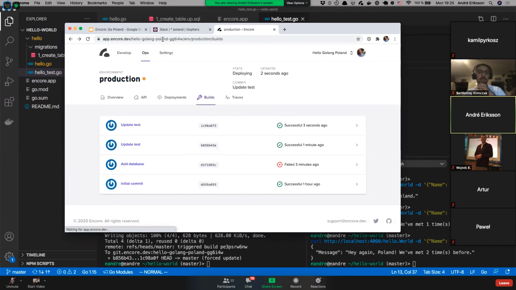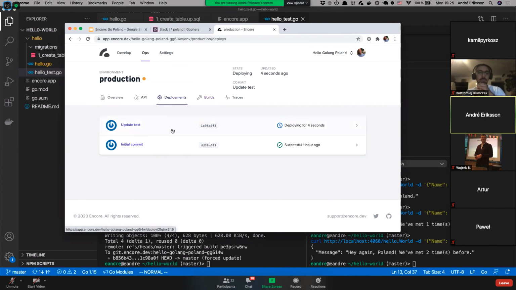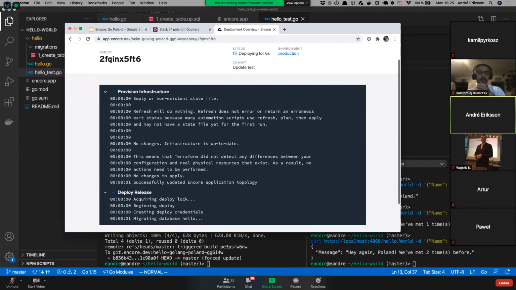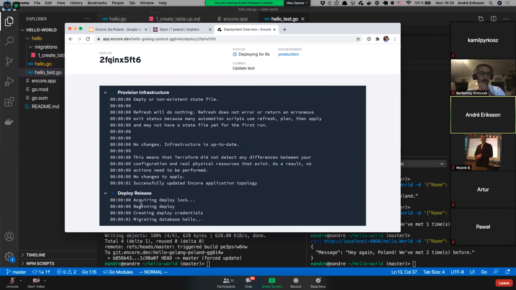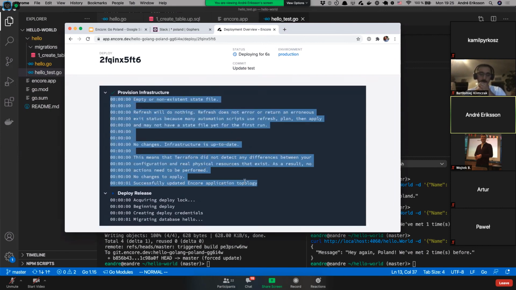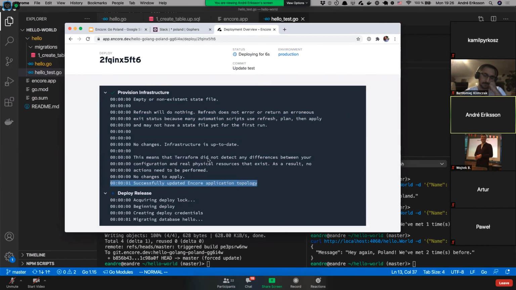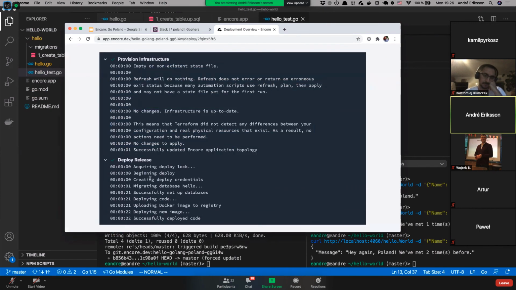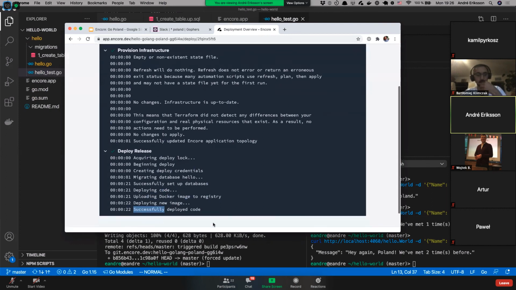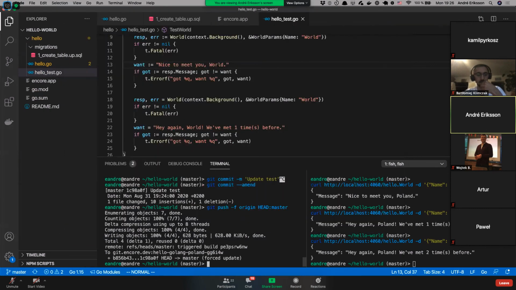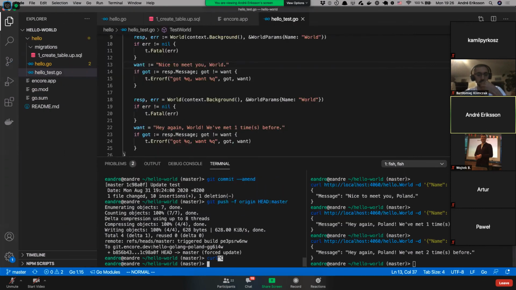Here we go. We can see that the test deploy is running, and it identified that there is no need to provision any infrastructure because we're running against Encore's cloud, which does this for you. Then it will migrate the database for you, set up all your code, upload the Docker image, and then deploy it. This is all deployed to Kubernetes behind the scenes.